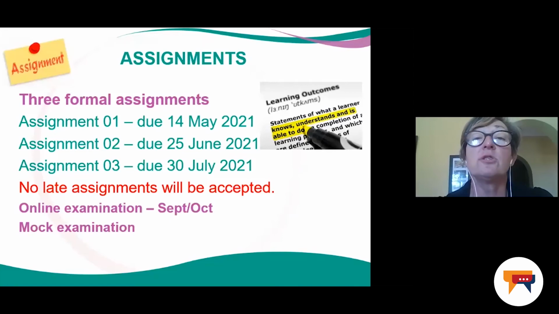Now I'm moving on to assignments. There are 3 formal assignments for LSP 1501. Assignment 1 that deals with physical education is already due the 14th of May. Thereafter follows assignment 2, which is due the 25th of June, and assignment 3 that deals with music, dance and drama is only due on the 30th of July.